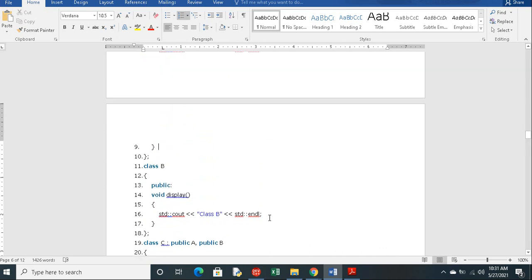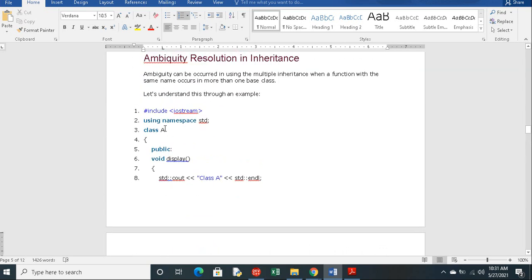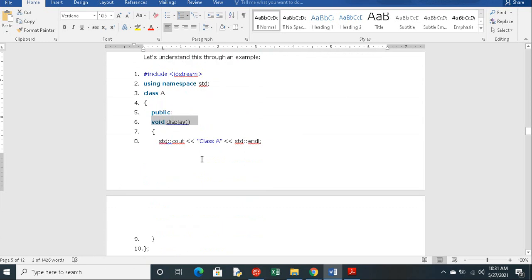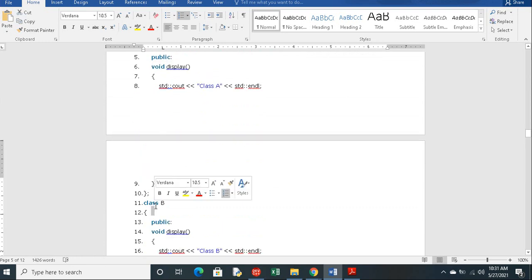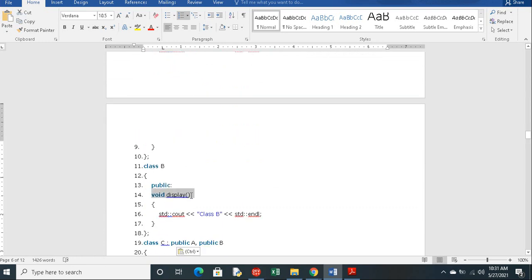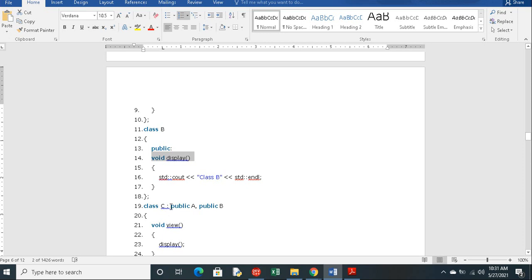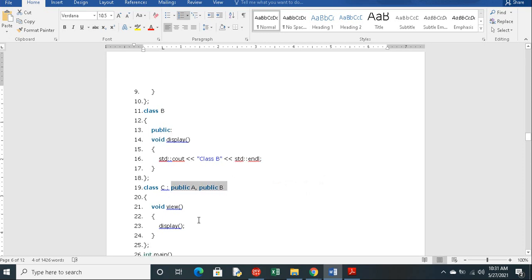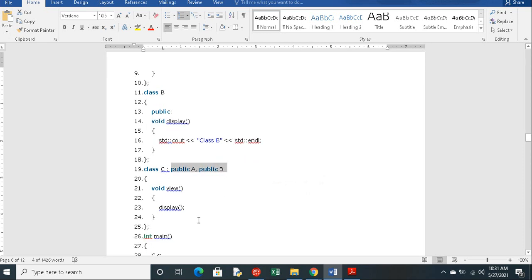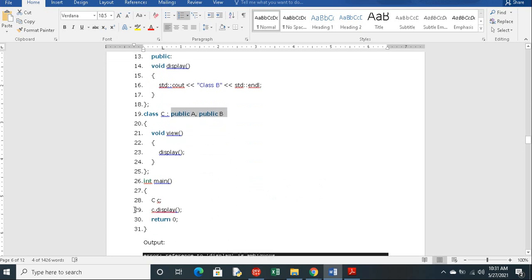So in this scenario, class A has a display function, class B is also an independent class and it also has a display function, and class C is inheriting A and B. So if you want to execute the display function with C dot display, then we have an ambiguity about which display function it has to execute, the one from A or the one from B. That is an ambiguity, a situation where the system won't work.